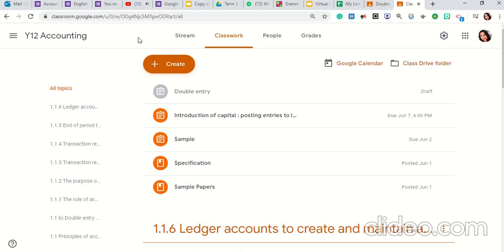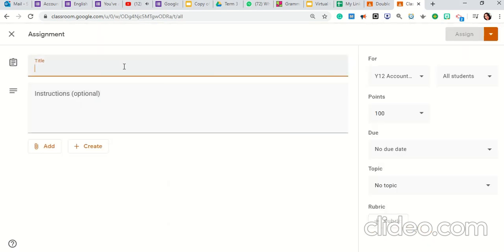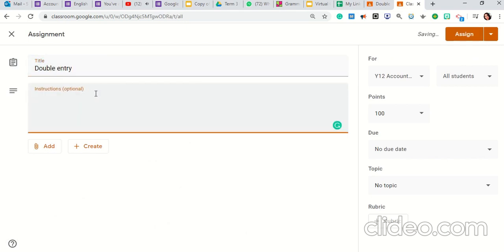Now let's see how you can create an assignment and provide access to an ebook. I'm in my Google Classroom portal. Create an assignment. Provide the instructions, providing a title, and then the instructions.